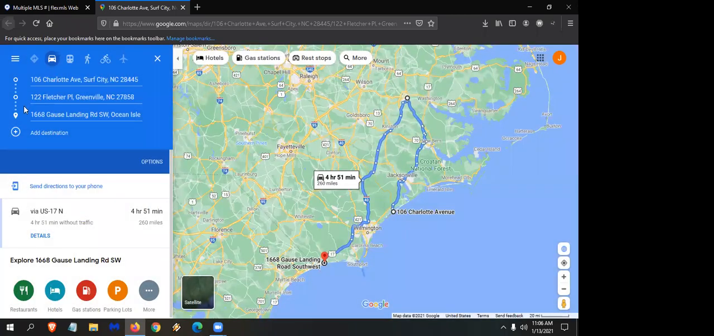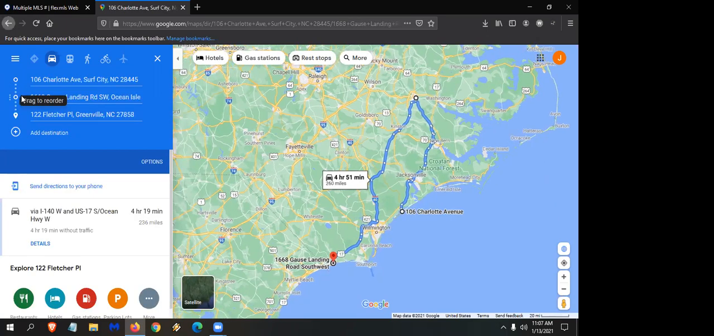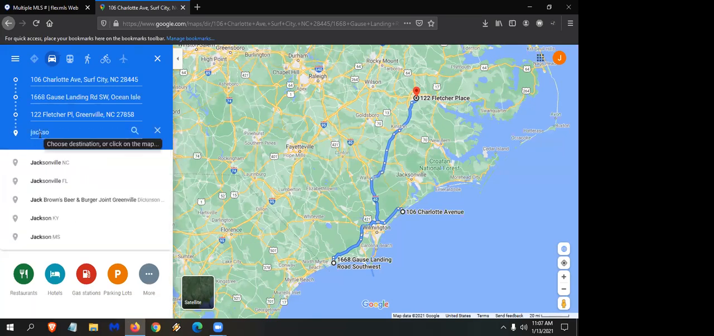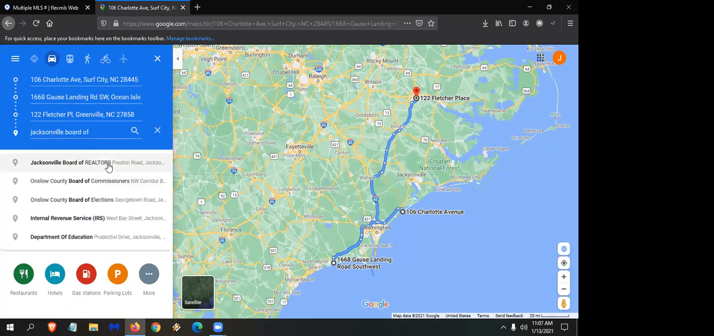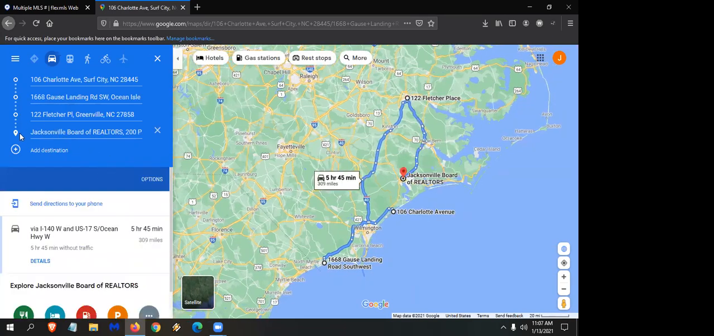But if you need to change the order, watch your mouse behavior. Now you're actually in Google, so it works a little differently. I get that hand, I can hold my left mouse button and change it around. But what I like to do is add a destination, really. What the destination is, is my starting location. So I'm going to click on the plus sign and type in Jacksonville Board of Realtors, but this would be your office or your home. And then I'm actually going to move this up to the top.